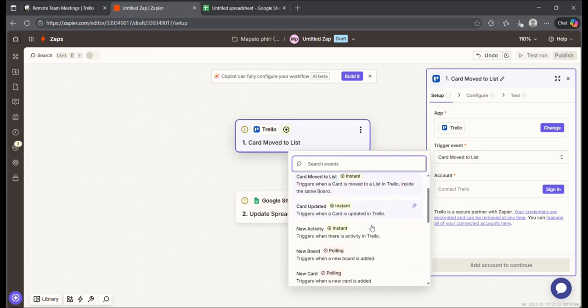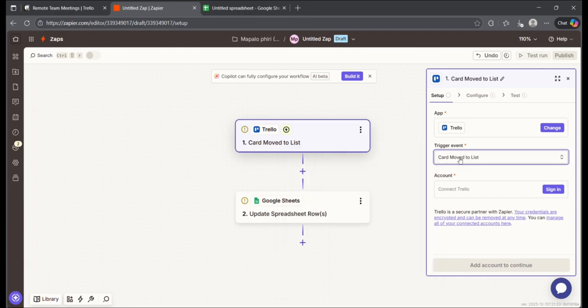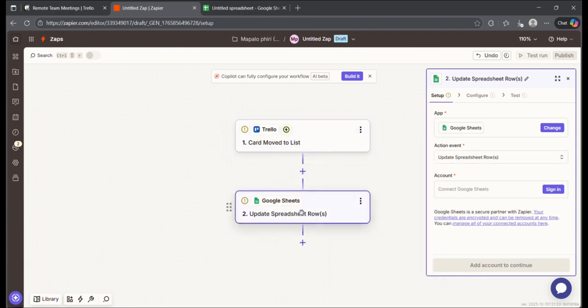So that could be card names, due dates, labels, or members. Then next, link it to your Google Sheet. So once it's connected, any updates in Trello will automatically appear in your sheet. So it saves you a ton of time and keeps data in sync without manually copying.